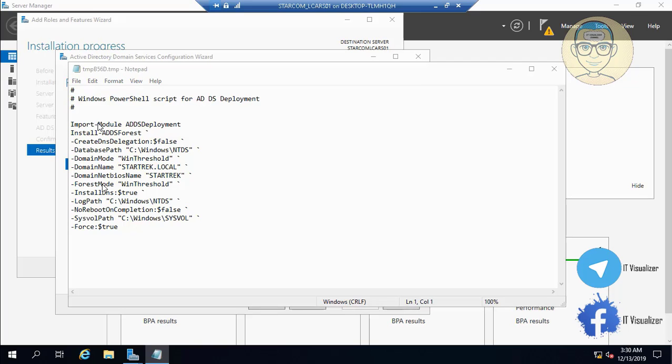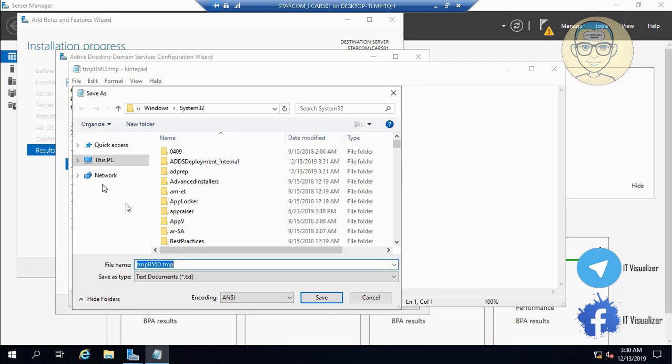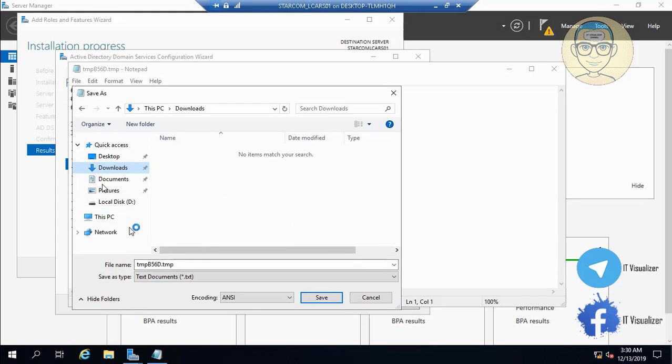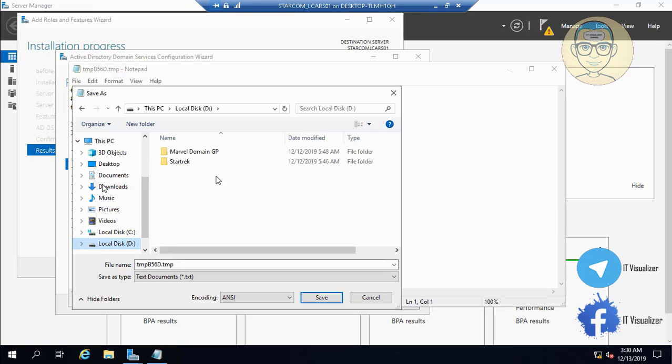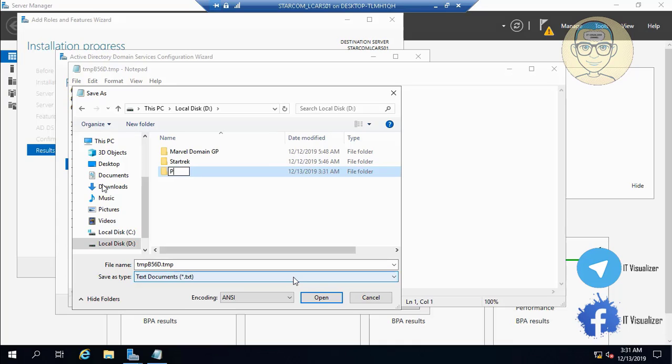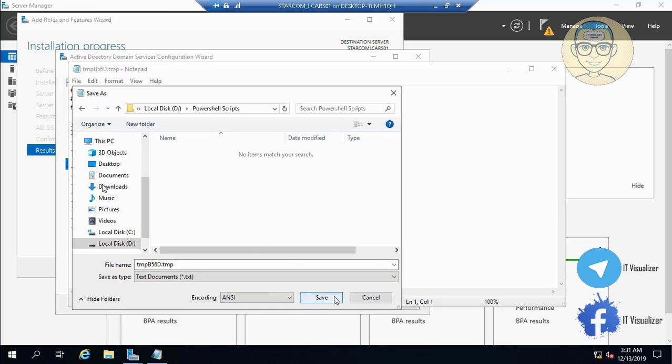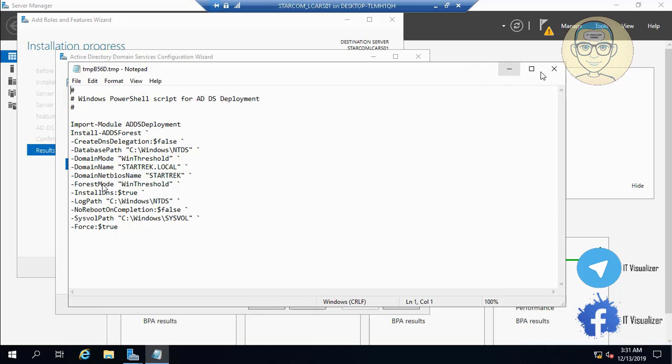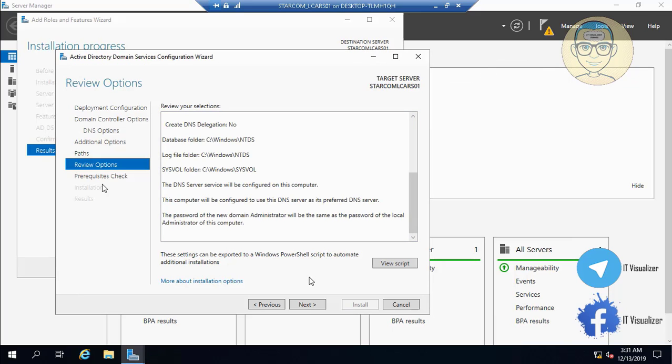So it's telling you it's a Windows PowerShell script for AD deployment. If you need to repeat the process, for example, if this server has a problem and you need to repeat the process again, you can use the script and save some time on clicking and typing. Okay, I am making a folder and putting the script in it. So I make a folder and create a text file in it, or I will save it directly to this folder. Okay, so now this is a script. You can use it in advance, or you can use it later to repeat the process.